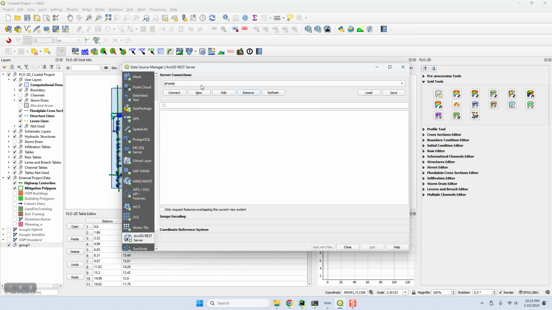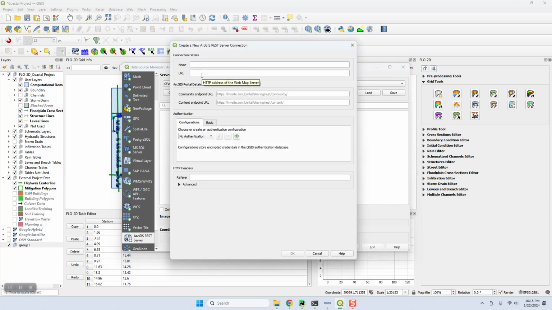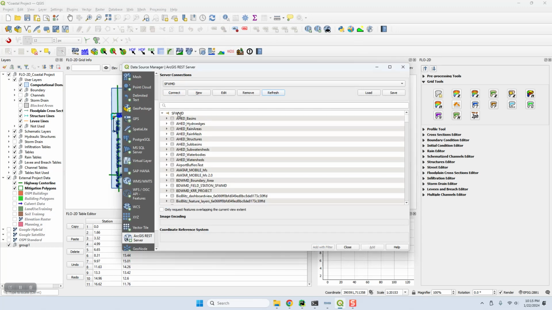It's not just your data, it's your open data. So if you have data that's not open, you can add that too. If you click new, you name it, you put your server URL and then your authentication, your password and stuff, and you can connect to your own data. All right, let's connect to South Florida Water Management District.